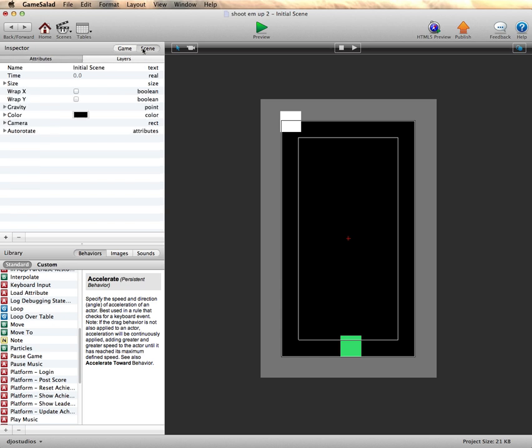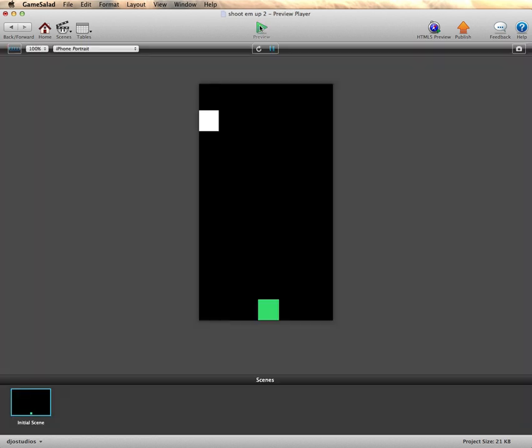and under the scene tab, attributes, you've got X and Y. Y is up and down. Let's turn on the wrap for that. So again, what that means is anything exiting one end, top to bottom, will be reintroduced at the other end. So if I hit preview now, you should see it coming back in.